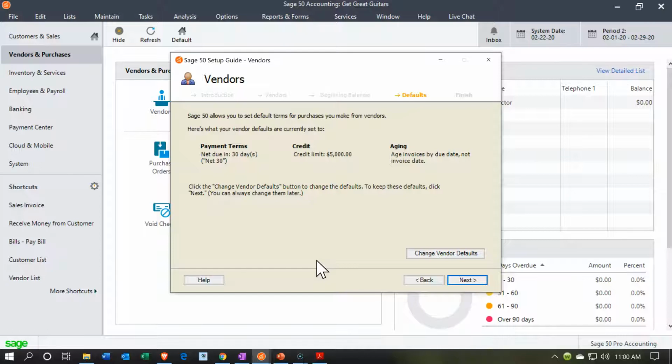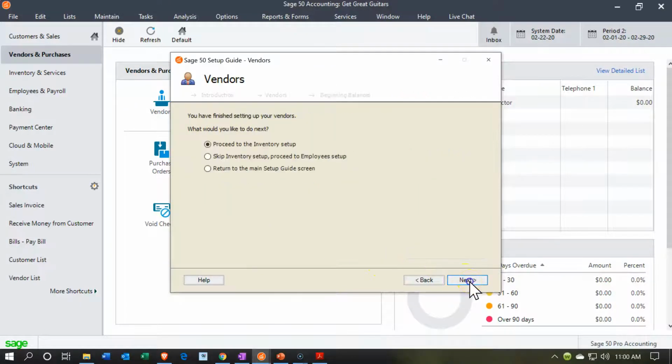So when they do the aging report to see how old, past due something is, or if it is past due at all, it's going to be by due date, which is going to be after the 30 days, the net terms, rather than by the date that you put the information in the system. So that's fine. We'll keep that. Click the Change Vendor Defaults button to change the defaults. To keep these defaults, click Next. You can always change them later. That's great. Okay, so I'm going to say Next.